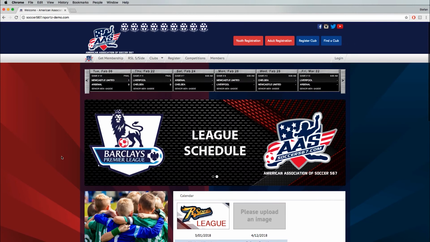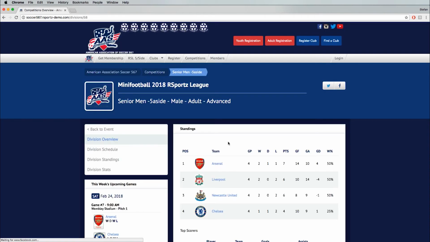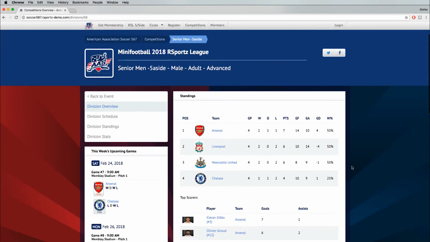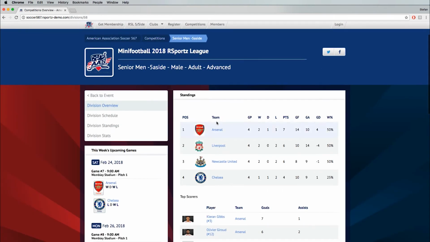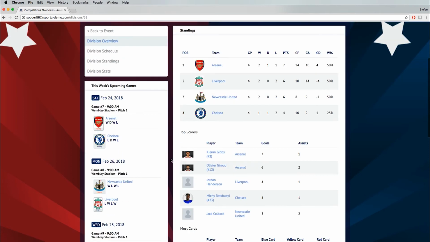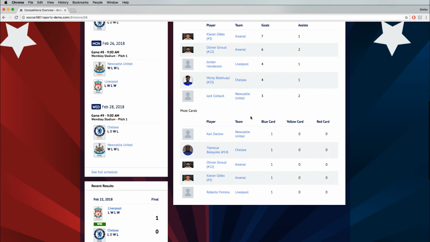So if we want to begin to just show the public side at the beginning of what you get automatically generated when managing a tournament through the RSportz platform, we can see here that we are attending a league, and in that league we have our standings of our teams and what their scores are at the moment, as well as who are the top players of that league and also who are the naughtiest in that league.